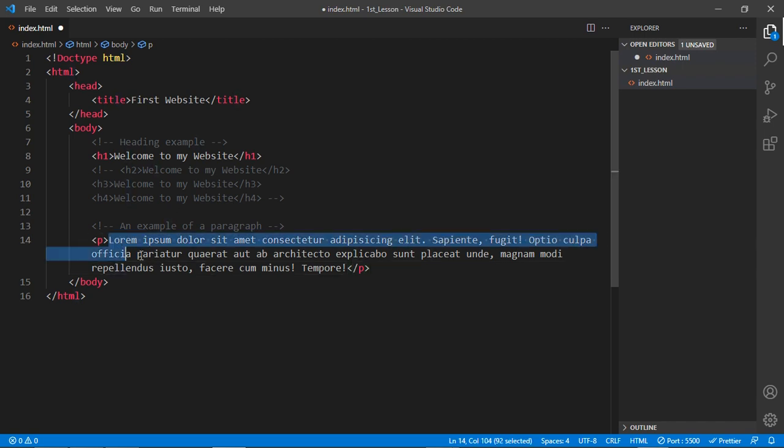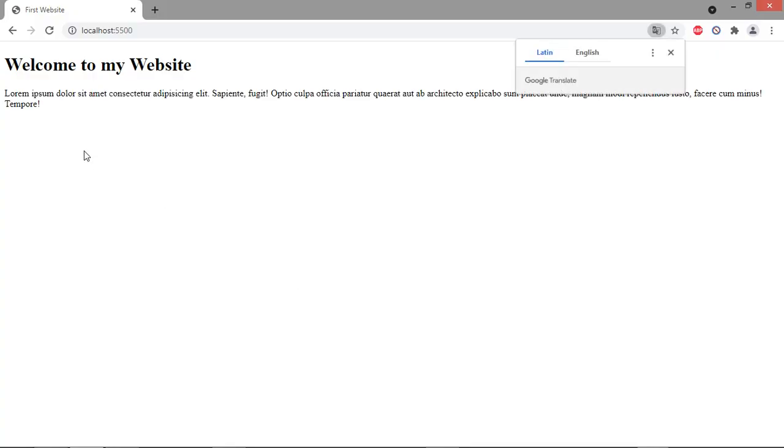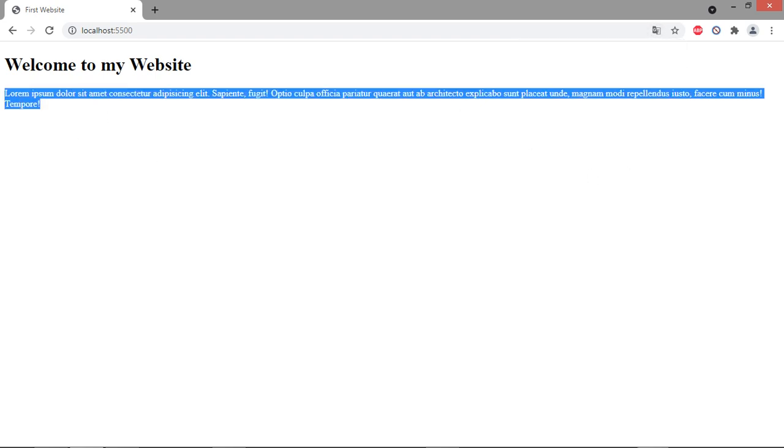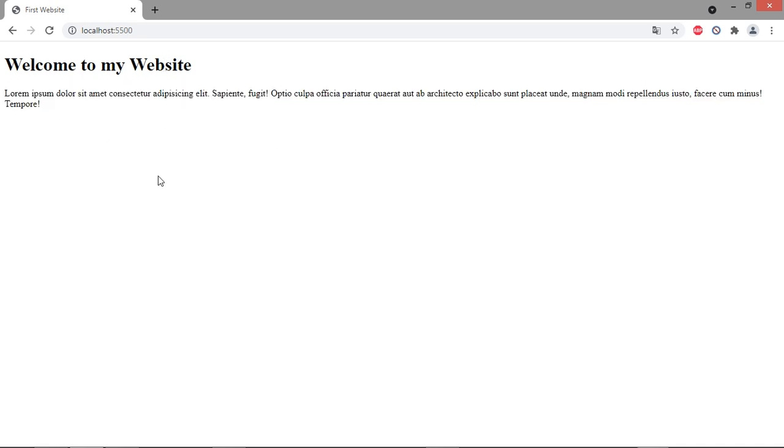you see now my paragraph is filled with dummy text. This is just dummy text. I think it's in Latin or something. This is not English. So now, just like that, I have an example paragraph, right? If I save and go back to my browser, you see, yeah, it's Latin. Even Google is recognizing that this is Latin there, right? So there's your paragraph there. There's your heading there, right?